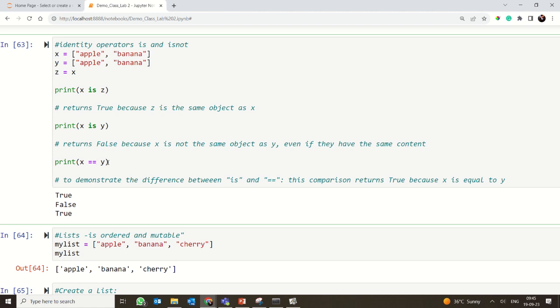And you can also demonstrate it, like print x equal to y. When you check print x equal to y, you are checking the contents and you get the answer True. Do you get it? So is, an identity operator, simply checks whether these two objects are the same. You are not worried about the content, but when you look at x equal to y, you are worried about the content as well.